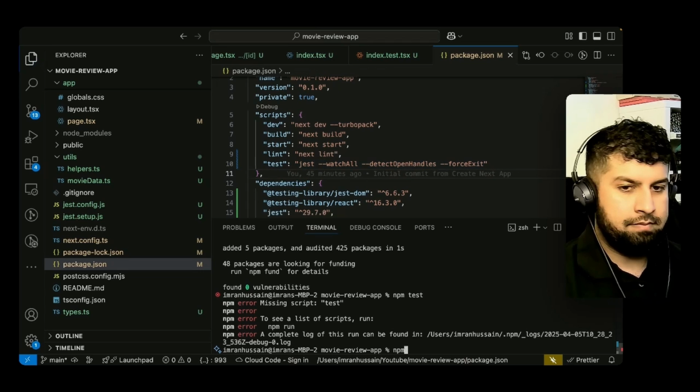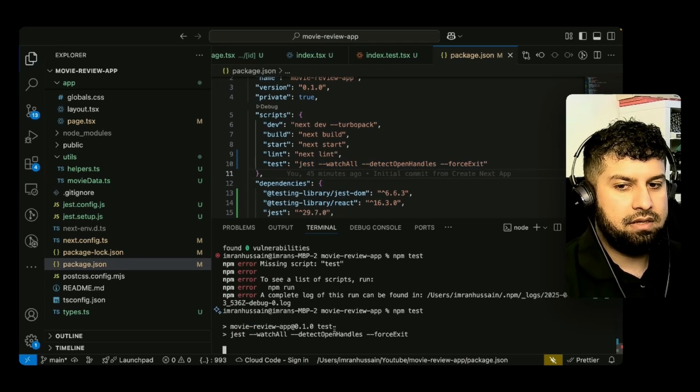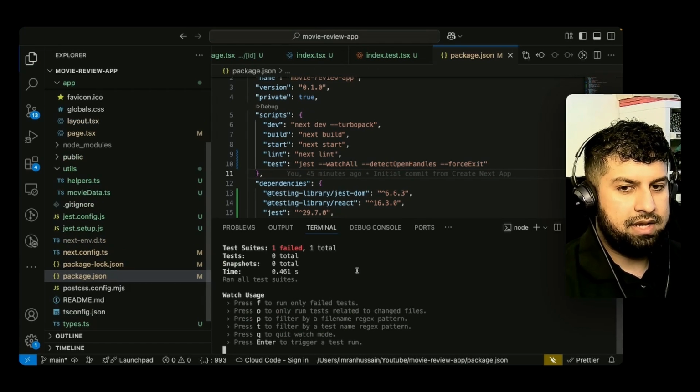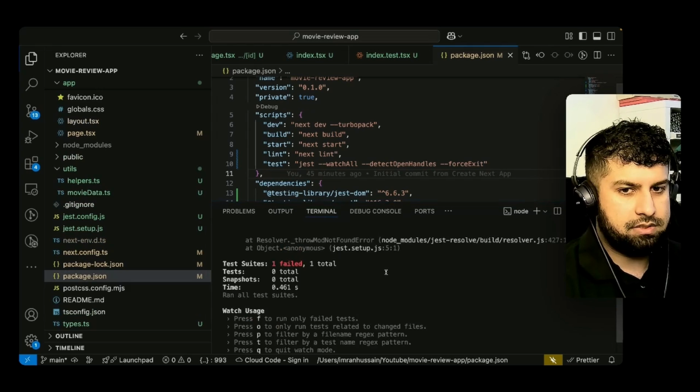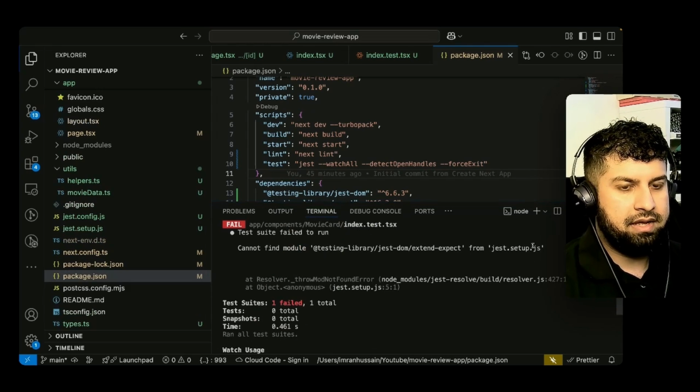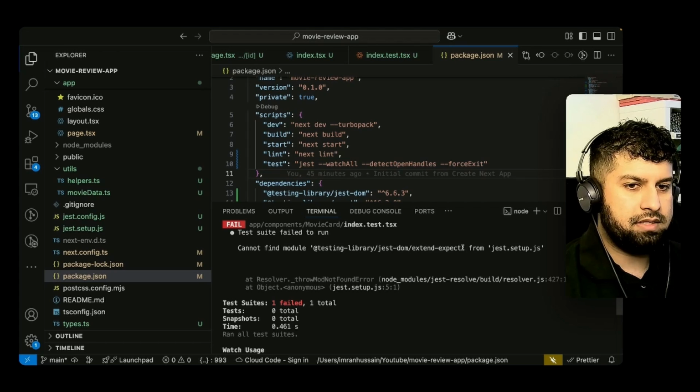Now, if I do npm test again, you can see the command is now running and it's saying something has happened. So let's just go into here. Now you can see it says cannot find module testing library Jest DOM extend expect.